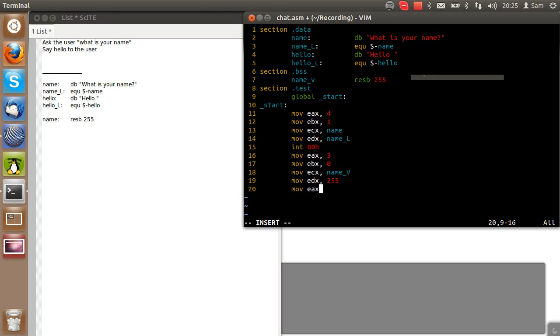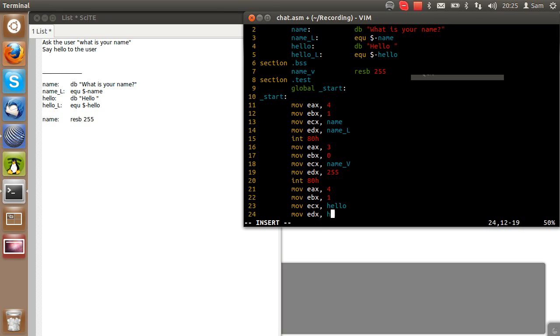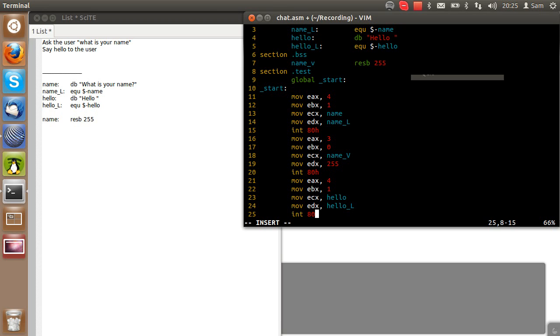Then we need to call that one with int 80 hex and put 4 back in there, and then we want hello. That's right, 1 there. Mov ecx hello. Mov edx hello length. Interrupt 80.